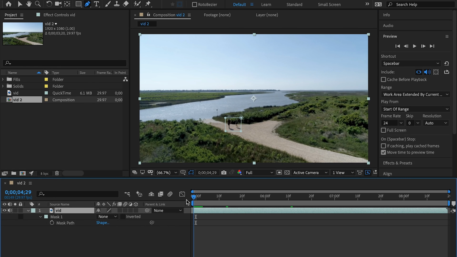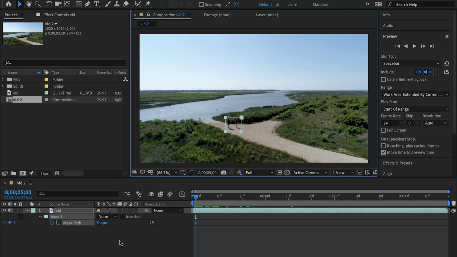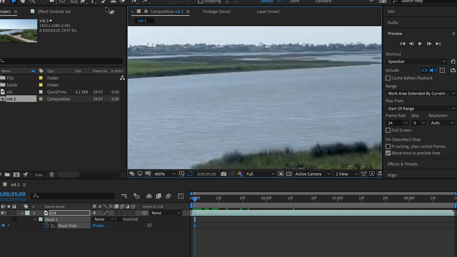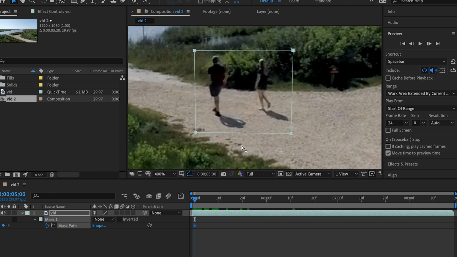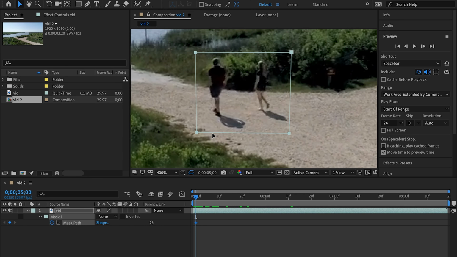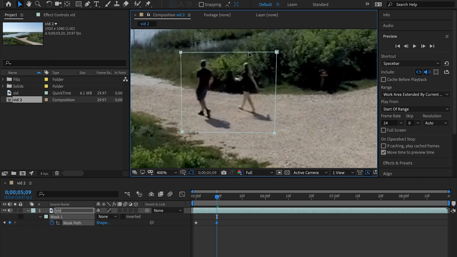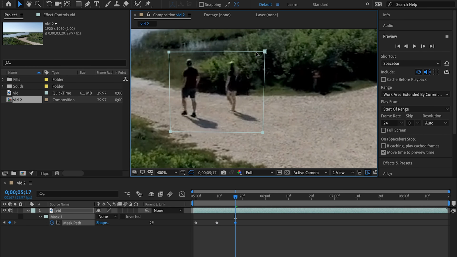Then what I want to do is track my mask. So from here I'm just going to press the keyframe for the mask path. I then want to zoom in on my two objects, and keep them inside of the mask for the duration of the clip. So I'll go forward a couple of frames, and as they start to move out of the frame, I'll adjust my mask. We'll go over a couple more frames till they're almost out of the frame, and then I'll adjust again. For the sake of this tutorial, I'll go ahead and speed this part up.